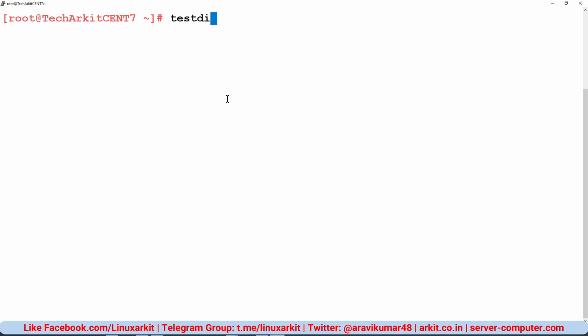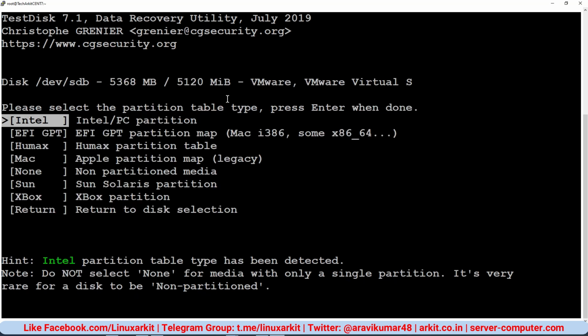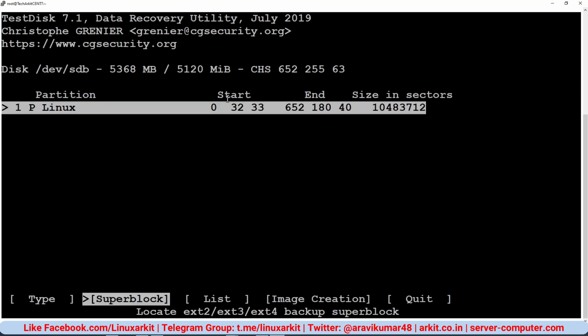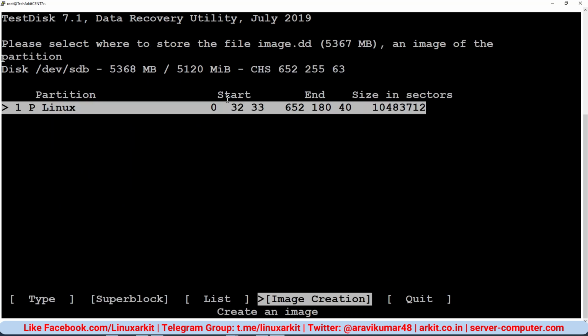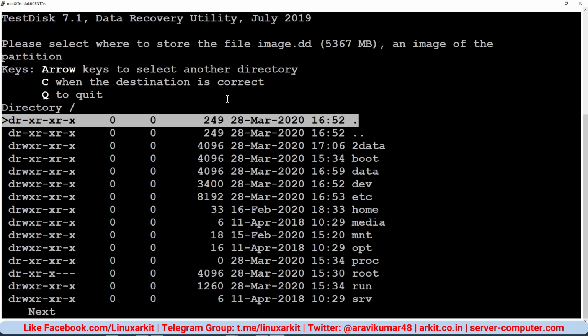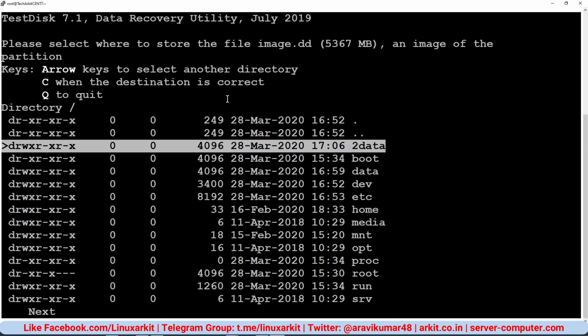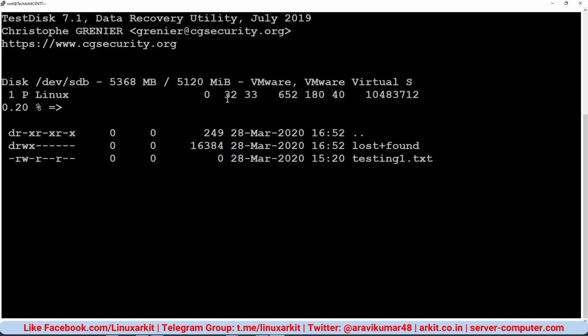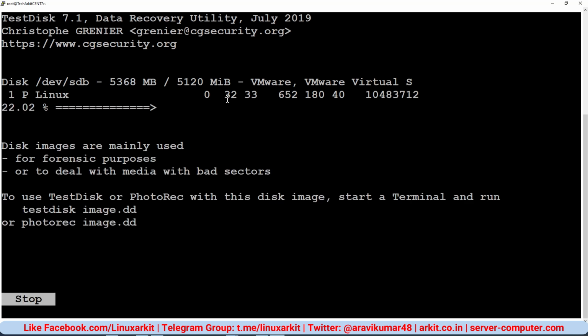So TestDisk, you can launch on /dev/sdb. Directly I'm launching this disk here, choosing Intel, then going to Advanced, File System, and Image Creation. Here you just press the right arrow key and select the second data partition, which is where I want to store the data, and press Ctrl+C. So the second disk has been selected and the data is going to be stored into the second disk partition.